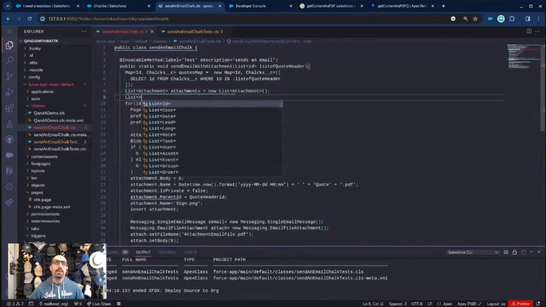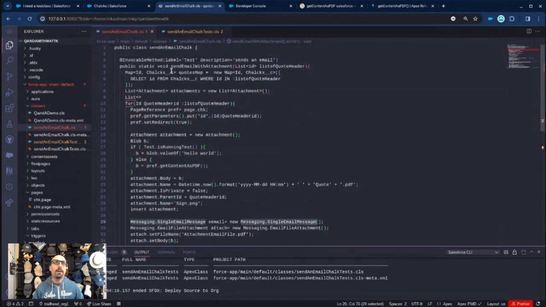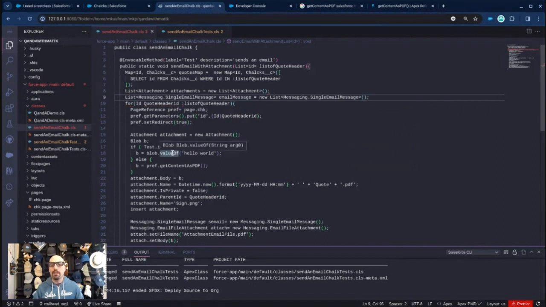And then the other thing that we need is a list of email messages. So messaging, single email message. So it wasn't necessarily the issue that I thought it was. There's a limit to how many times you can invoke the process for sending an email within a transaction. So yes, there's a limit in dev orgs so that you can't send out emails and spam people, but there's also a limit to just how many times you can even try to send an email using the methods built into Apex. So let's go ahead and fix that.